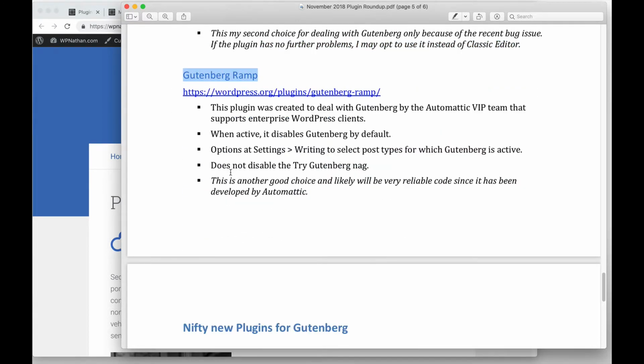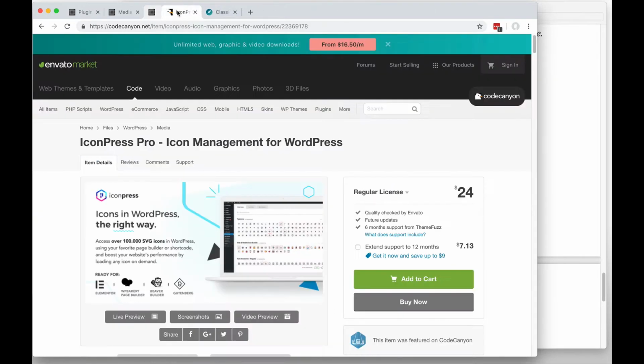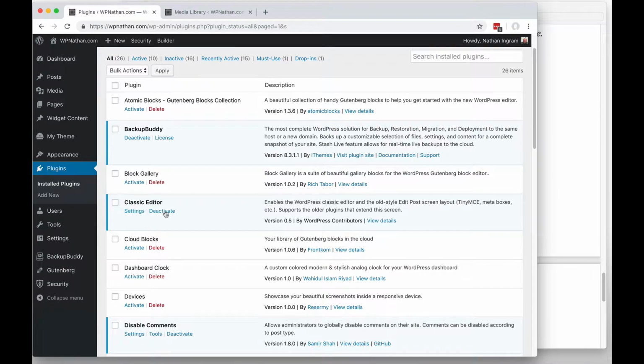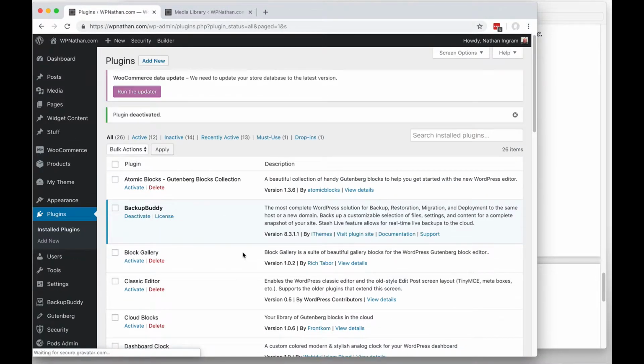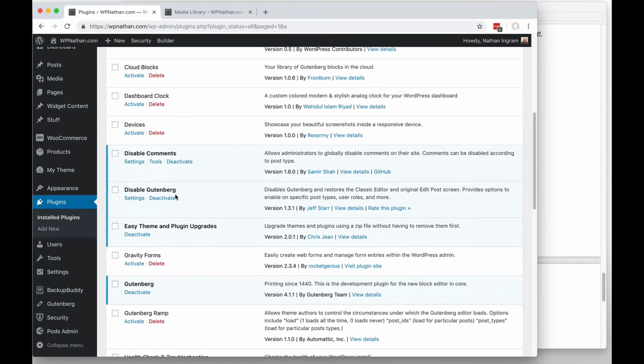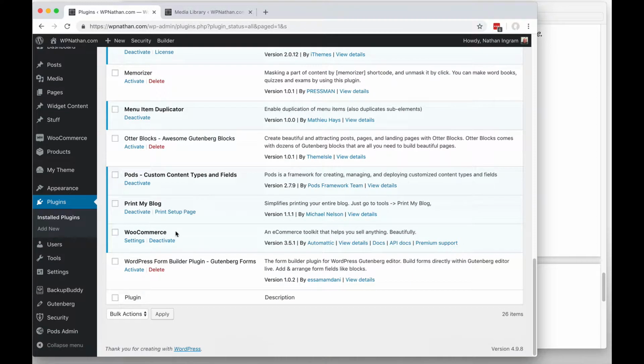One other one that I want you to be aware of, this is one that I'd recommended earlier in previous webinars, and that is Gutenberg Ramp. Let me close some of these windows. We got a million tabs open right now. Gutenberg Ramp, let us deactivate. Oh, you know what? That's probably what that error was. I'd left Classic Editor active at the same time as Disable Gutenberg. Let's deactivate these guys.